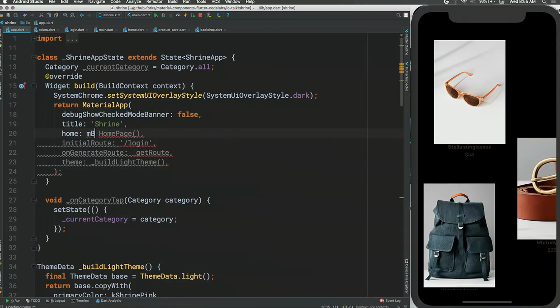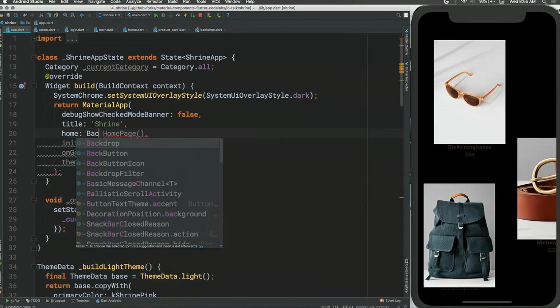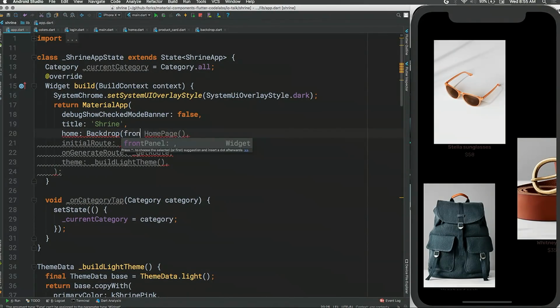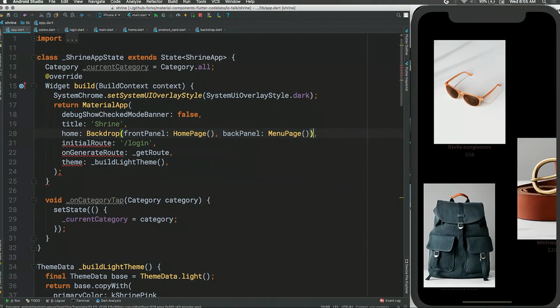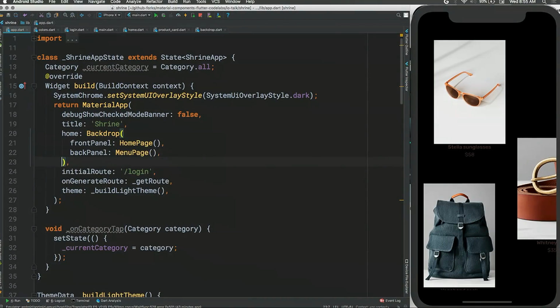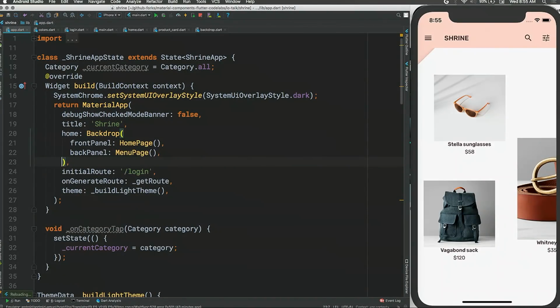Now, the backdrop is essentially just a stack. A stack is a way of layering various components on top of each other. For example, a footer. Here, our backdrop has a front panel and a back panel, and they're stacked on top of each other. The front panel is our home page, and our back panel will be a menu page. So let's see how that looks. It has the Shrine edge. We added that as well.